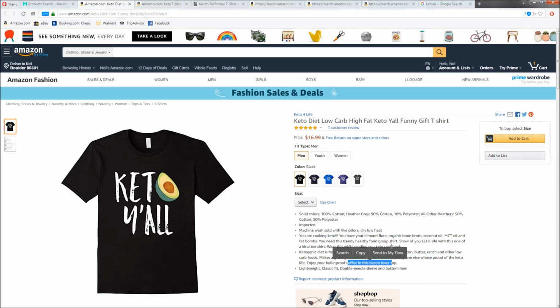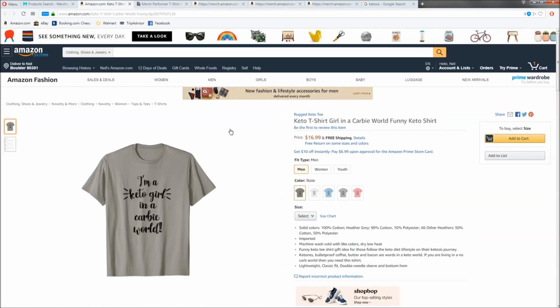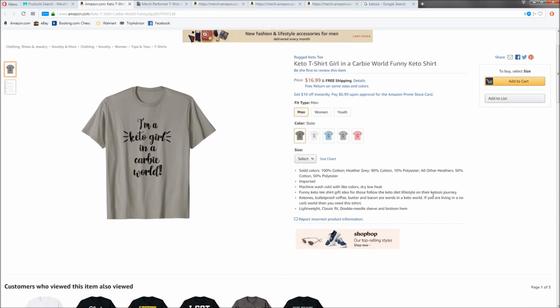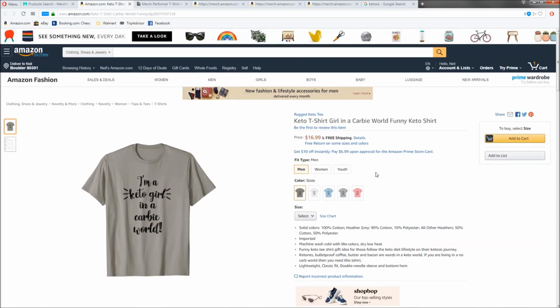Okay, so just looking through this, we don't really get that many other keywords. We have one more to go. That says, I'm a keto girl in a carby world. Okay. Keto diet. Ketosis journey. Ketones. Again, it lists off some ingredients for the diet. Okay, so this doesn't really offer that much either.